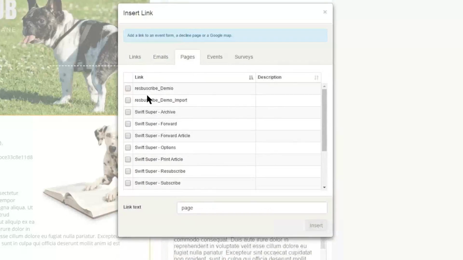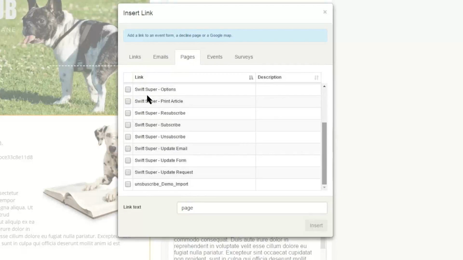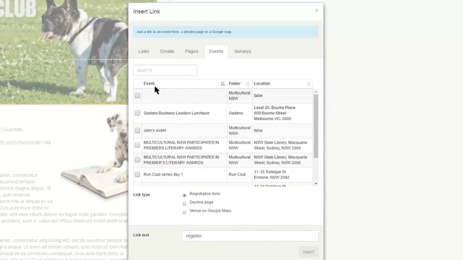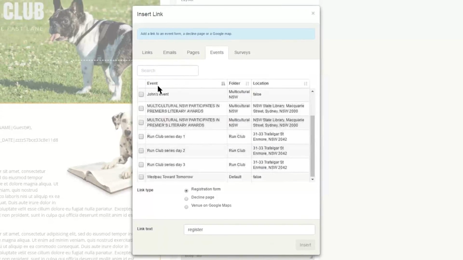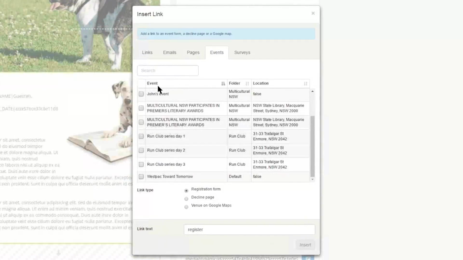Next you have pages. These are static pages that are set up from other templates. For example, if you have a static page that was set up in your account, such as a branded forward to a friend or unsubscribe landing page, you can insert a link to any of them from here. Next you have options to link to event pages, such as registration forms, decline pages, and Google Maps venue pages.